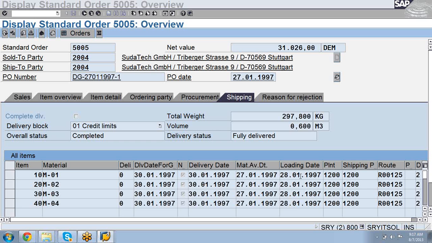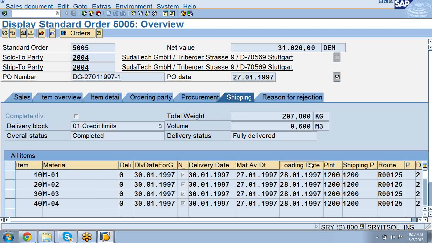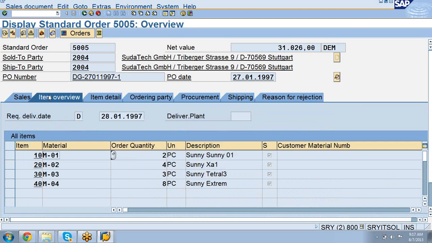You have to immediately tell about getting into the shipping screen. You're going to get the details material wise. This is the shipping screen. If you go to the item overview, it's different, isn't it? Item also gives a material based view, but what are the fields in this item?